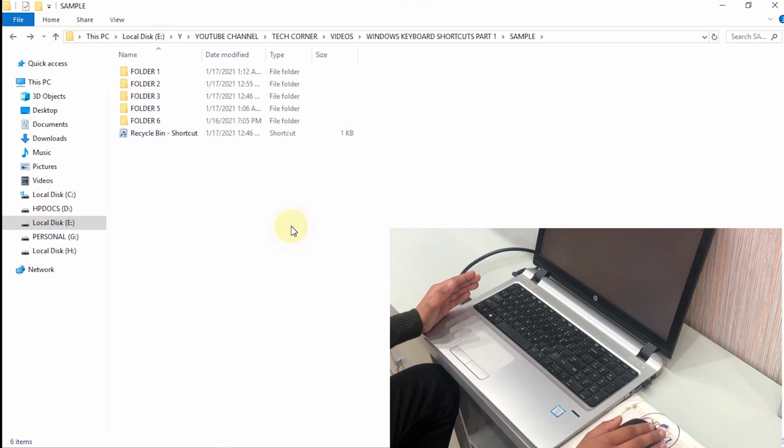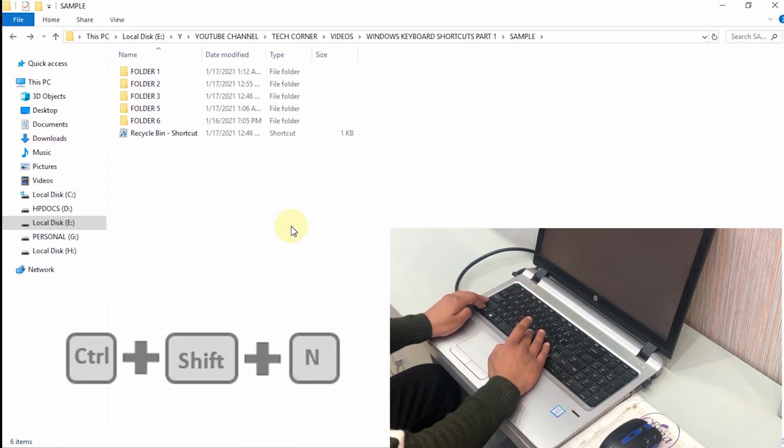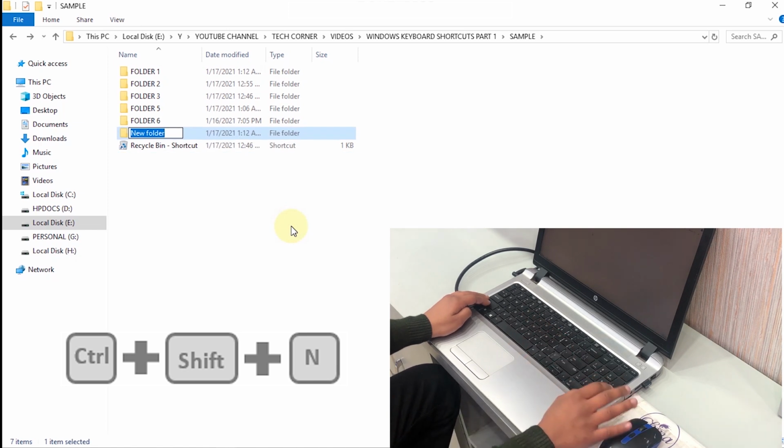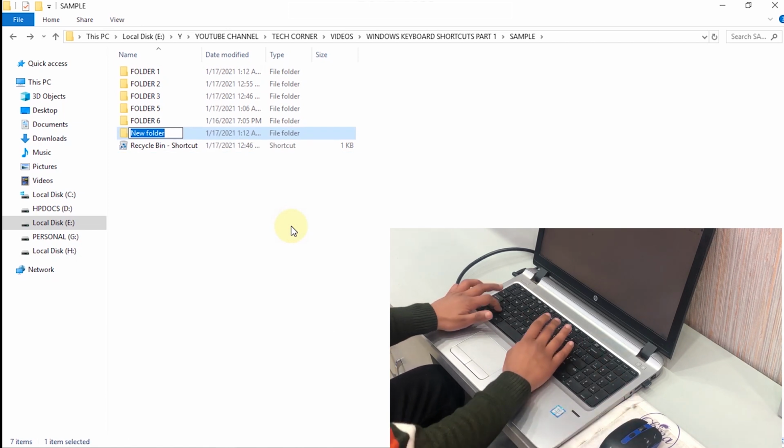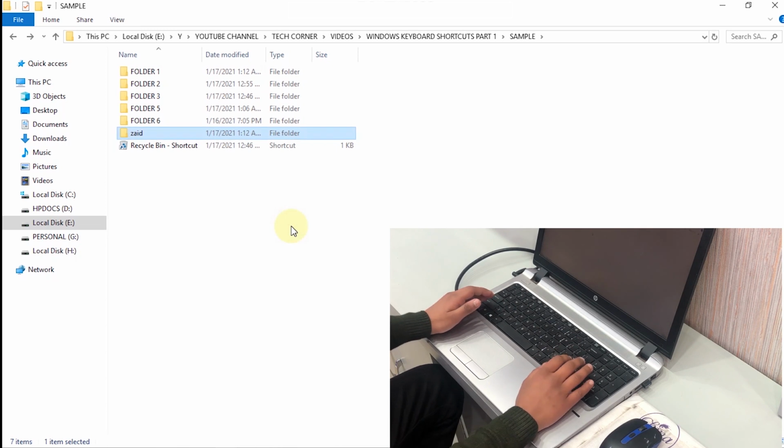And last but not the least shortcut in this video is to create a new folder by just clicking Ctrl, Shift and N key at a time. See, the folder is created and you can rename it as you want.